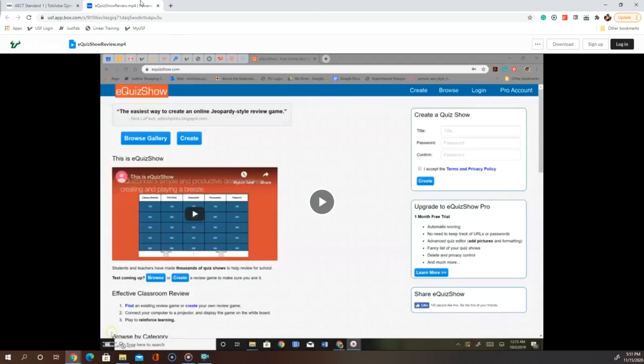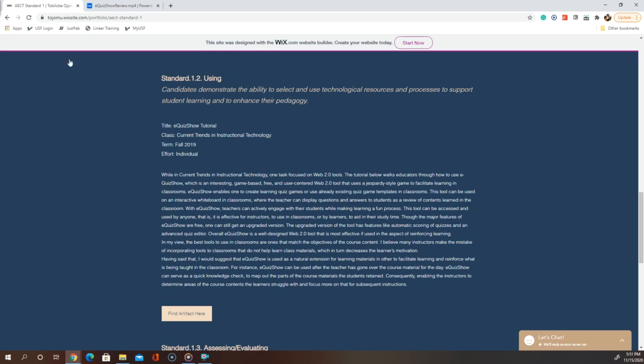I created a tutorial on this tool to help instructors learn the best way to integrate a Web 2.0 tool into their classroom to facilitate student learning and to enhance their pedagogy. And you can find the artifact here.